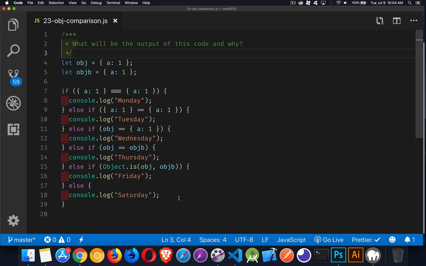So where is it going to stop? Where is it going to find a match? What is the output of this code going to be? What day of the week are we going to get? So I'll give you a moment to think about that.